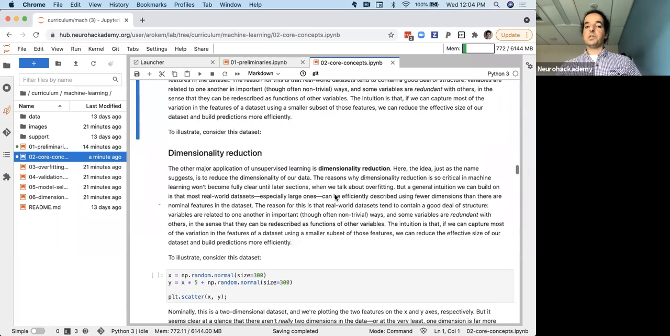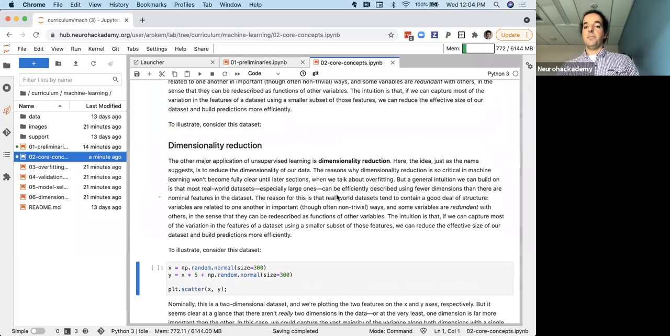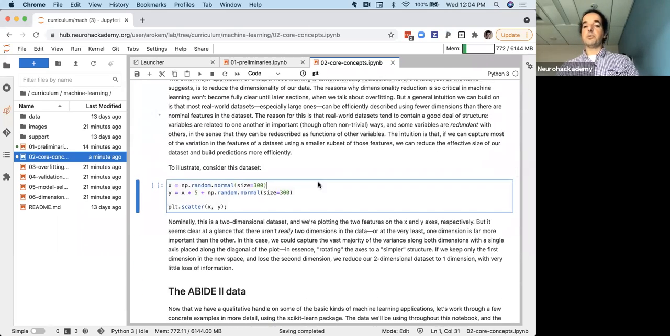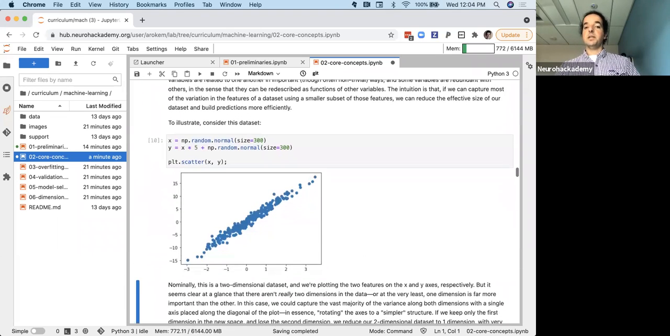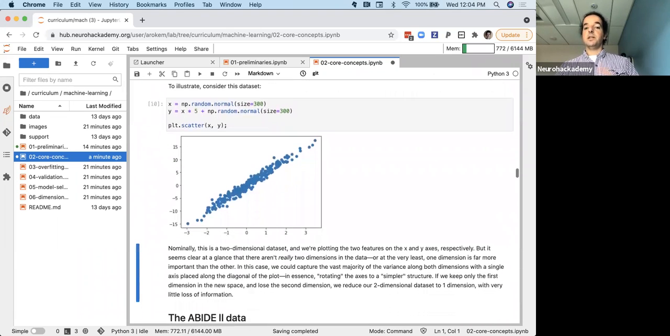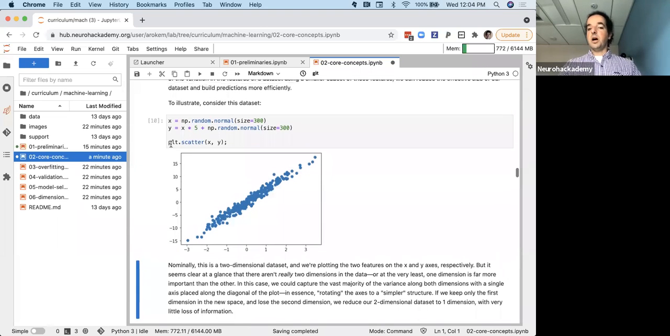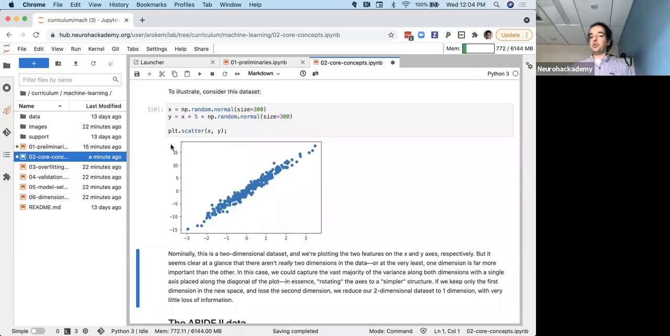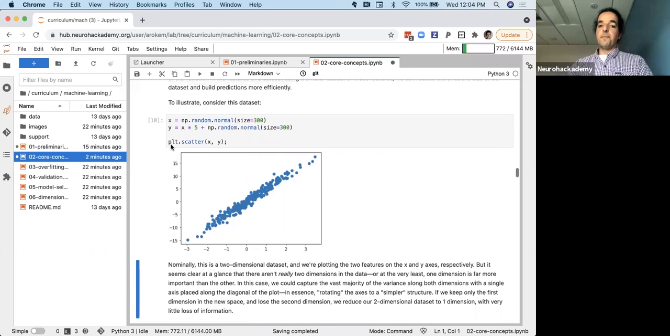So, for example, here's a dimensionality reduction problem. Consider this data set. So this is a data set that has two variables. In this case, we generated this data sort of like a regression problem, but consider this to be x1 and this to be x2. Nominally, this is a two-dimensional data set because there are two variables here, right? Every point here is a sample. Every sample has two values associated with it. And nominally, this is a two-dimensional data set.